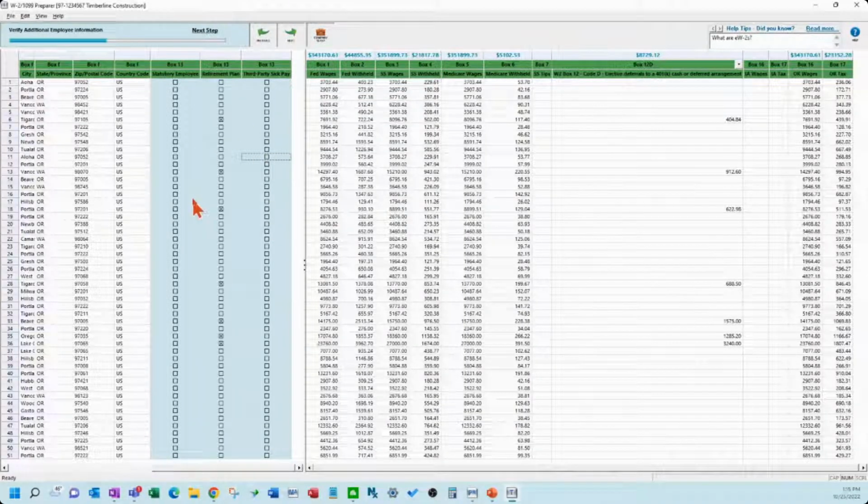Now, the setup on the employee records and the transactional processing in payroll does fill out a lot of this for you, but some things you will have to click in this wizard.